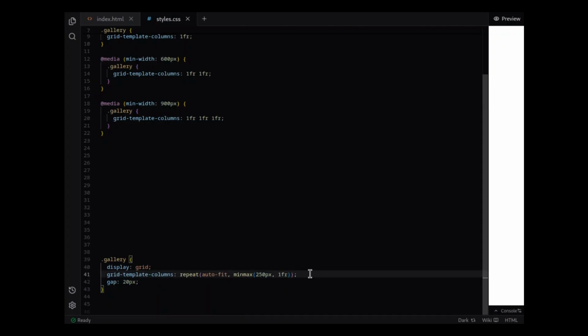Now what the browser is going to do is take care of the responsiveness part, because it is going to do all the calculations for you, and you do not even need to write the media query. So it is automatically going to calculate the space needed to create the required number of columns.